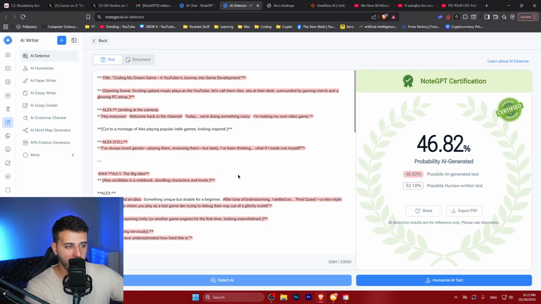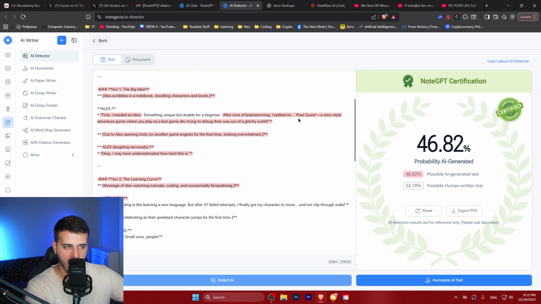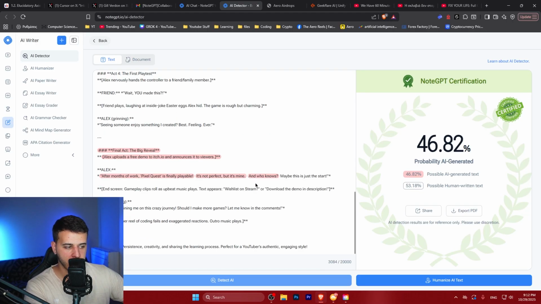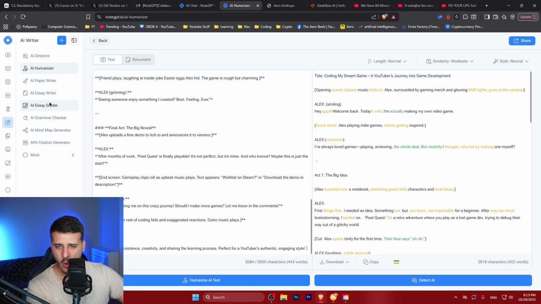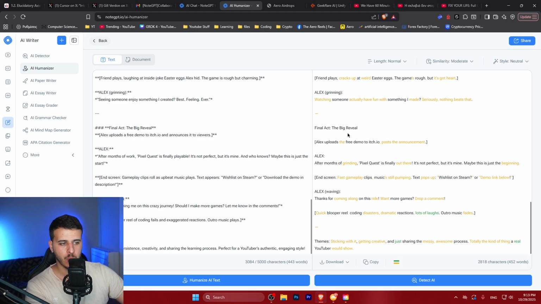Okay, so it shows you the exact places where it's AI. So it shows you what you need to change to humanize the text, and you can click also this button, which is humanize text, and it's going to do it automatically. So you don't have to do anything. You just use the AI detector, then you use the AI humanizer, and you do everything. And if you see here on the slides, it has writers, essay writers, graders. It has so many things that will allow you to improve your texts and do whatever you need to do.